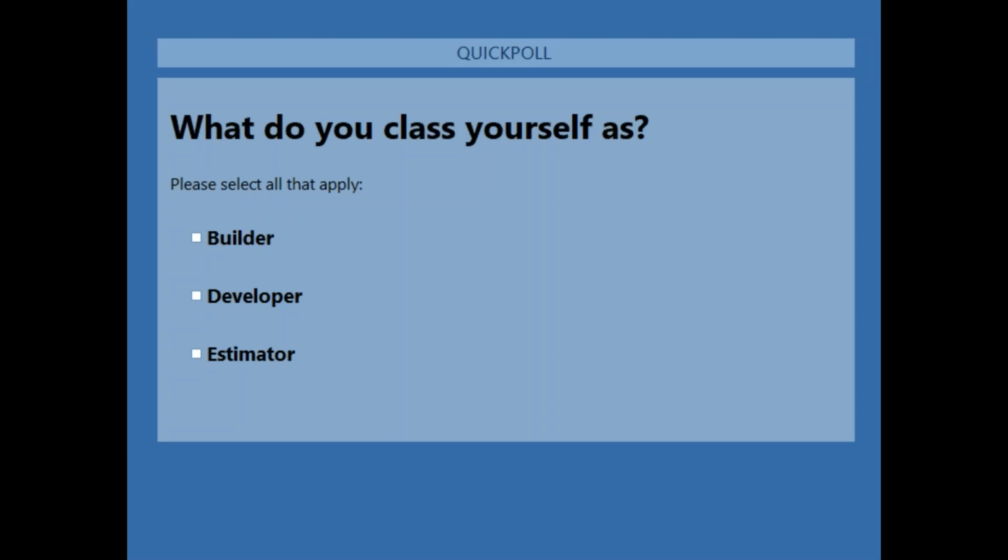Okay, so thank you for joining us this evening for our demonstration of Estimator Express. Appreciate you giving up your time this evening to go through the software with us. For those just getting logged in, we are going to be kicking off in about a minute or two. What we've got on screen now is a little poll to get a collective idea of who's attending this evening. So please classify yourself as whatever it is that you do, builder, developer, or estimator, and I'll be back with you in a minute's time.